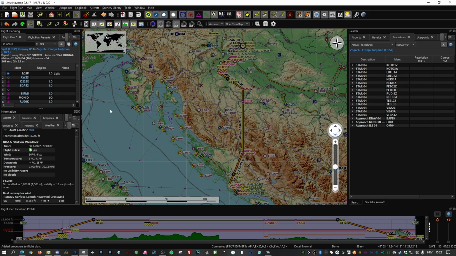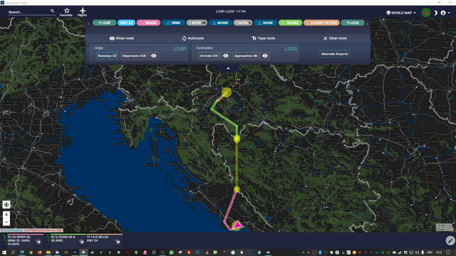And now when we have all of that, let's go and put that flight plan into our Garmin.